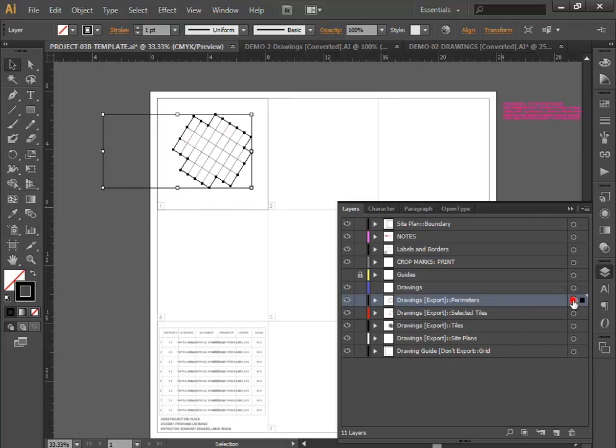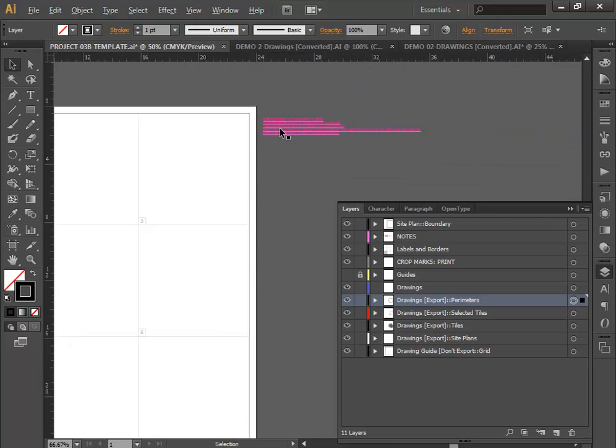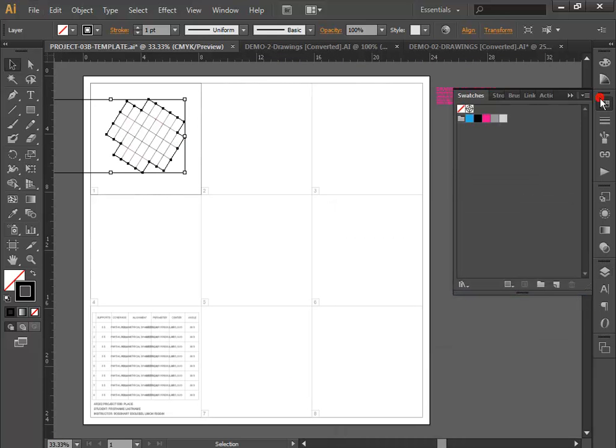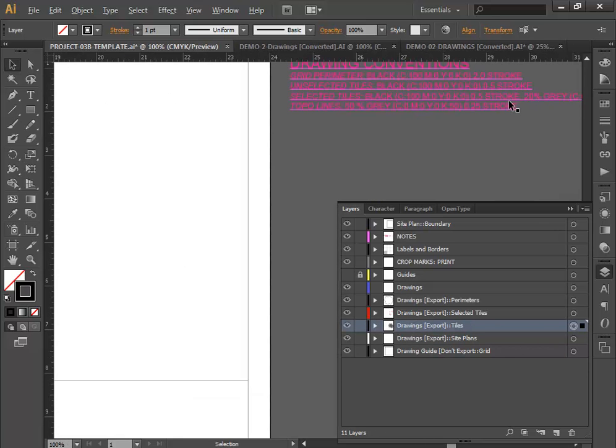So when I look at my perimeter, that's the overall outline, and we've got a guide here. That's a 2-point black stroke. True black stroke. So this has our old template on it. It's true black. I'm going to make that 2. I've got the actual tile outlines on another layer. Those are a 0.5 black stroke.